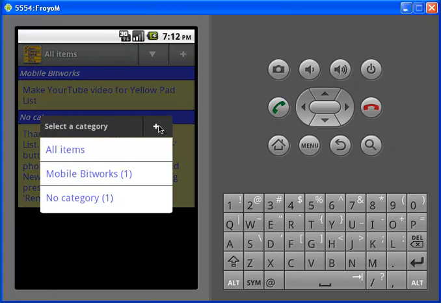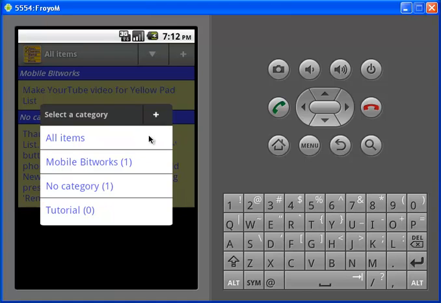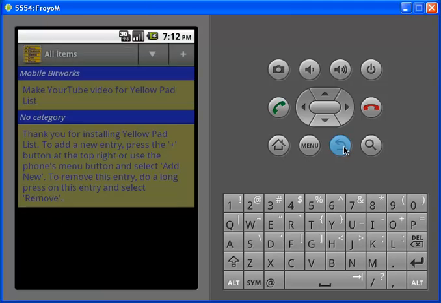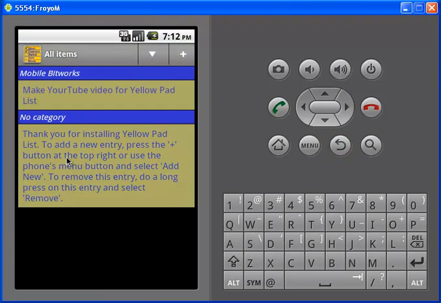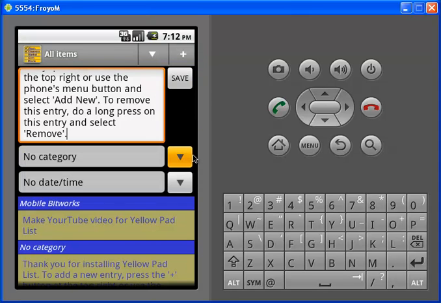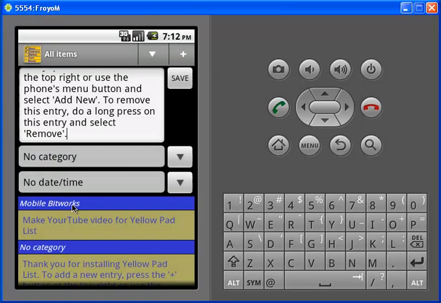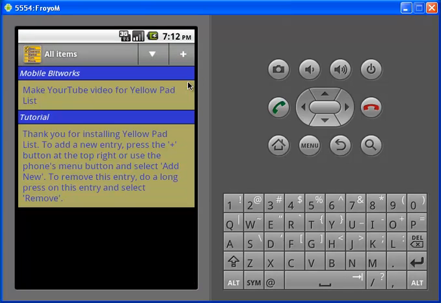I can add a new category called Tutorial. Click Save, and there you see I have a new category called Tutorial. Can hit the back button, go to this item, do a long press, hit Edit. Go ahead and select Tutorial. Click Save, and there you go. It's a lot more organized.